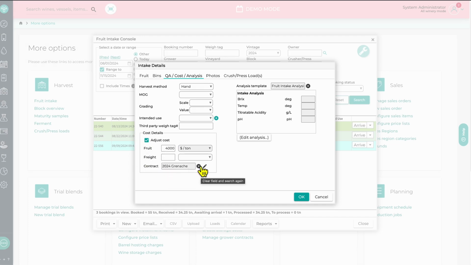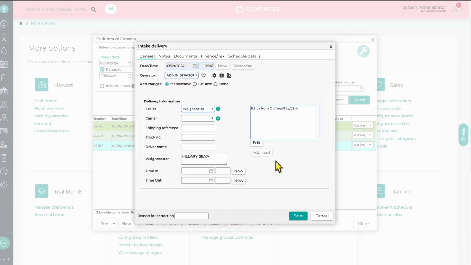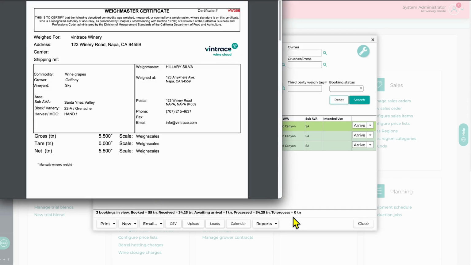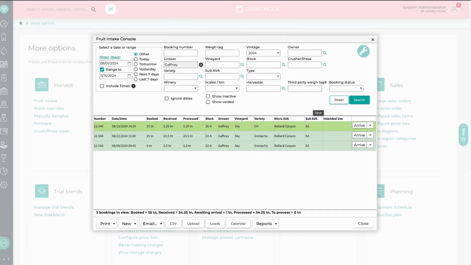I can go in and unlink this grower contract if I wanted to, and zero all of this out and just hit save. And that'll back out the cost from that specific way tag. And then I could go back to that grower contract and see that we don't have any fruit attached to it right now.